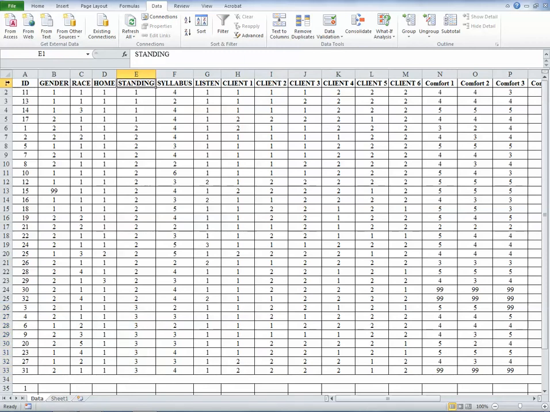Now we want to filter the data. Filtering the data is useful when you need to only look at data for, let's say, a specific demographic. So if you're only interested in how white females responded, you can sort out the data so only the white female numbers are present. So highlight the top row, simply go back to the Data tab, and select Filter.